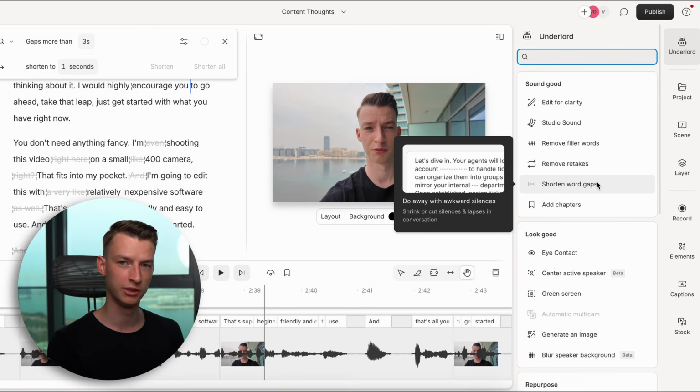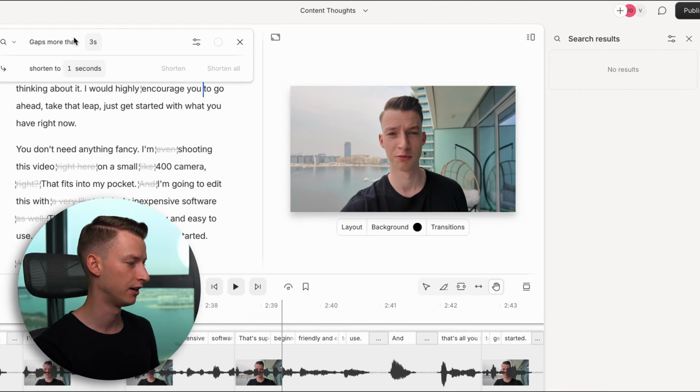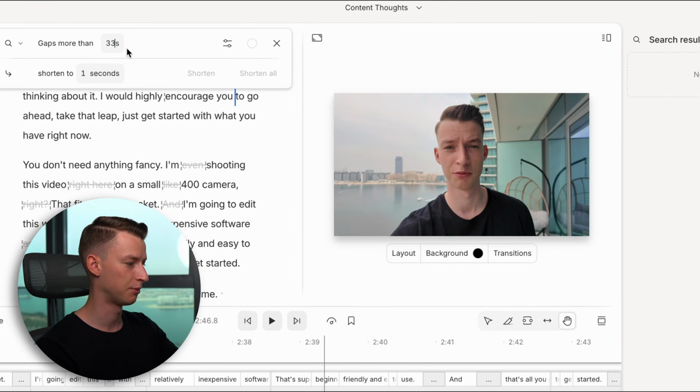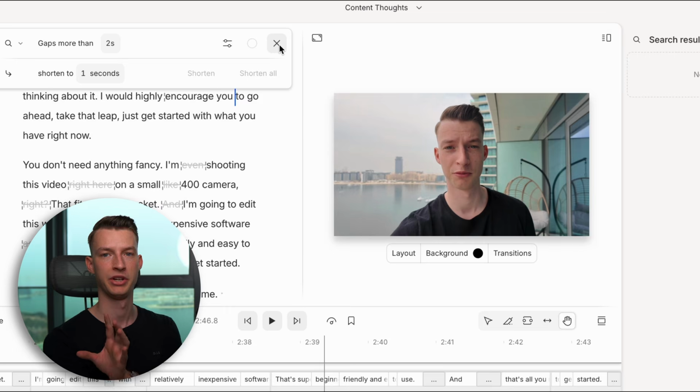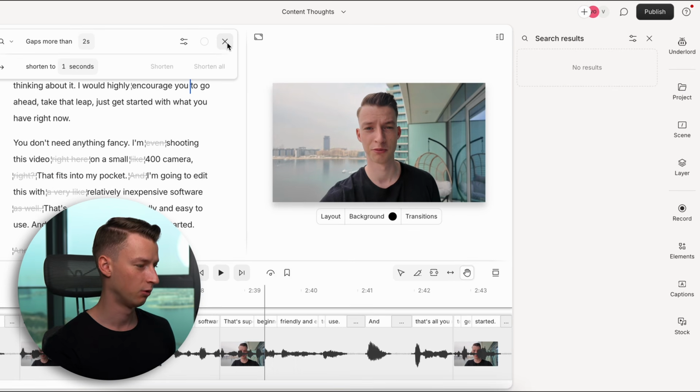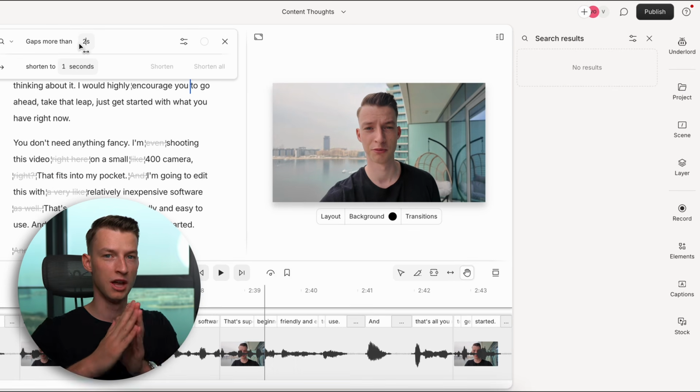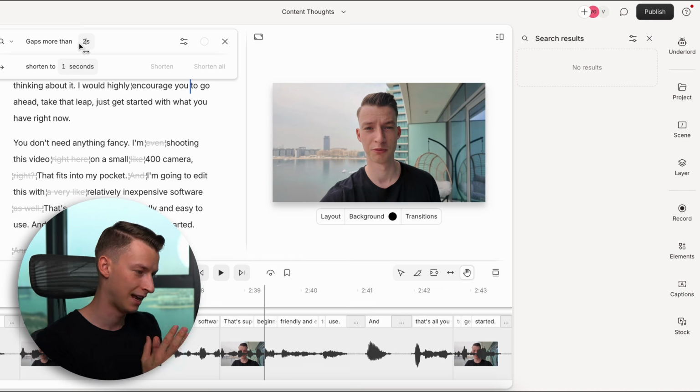You can also shorten word gaps with Underlord by clicking here, and you can choose any gaps that are longer than 2 seconds that you want to shorten to 1 second, right? In this video, I don't have any like that, but you can imagine how it works. Pretty simple. You can choose how long of a gap you want to shorten and how short you want to make it.